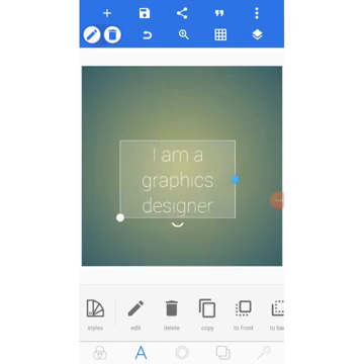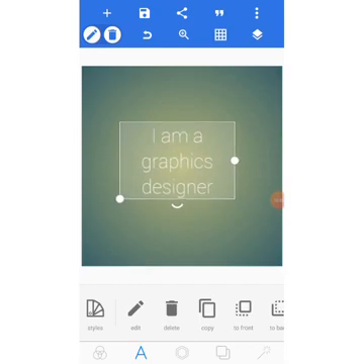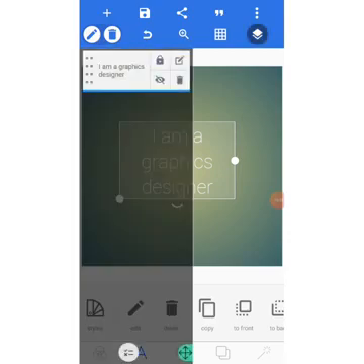So first, okay, I like it like this. I am a graphic designer. So we have copy. When you check your layer, don't forget this layer button. Check this layer button. Can you see, I am a graphic designer? That's just the only text you have.